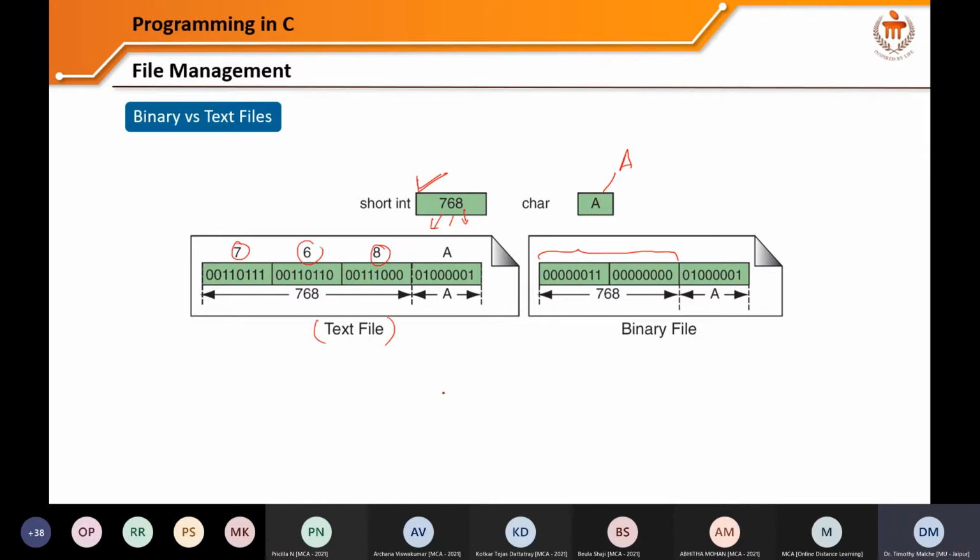Let us take another example. Let's say we want to store the number 234567. When we store this number in a text file, how many bytes will it take? 1, 2, 3, 4, 5, 6. It will take 6 bytes to store. When we store this data in a binary file, it will take only 3 bytes, because the total number of bytes required to store this data is 3 bytes.